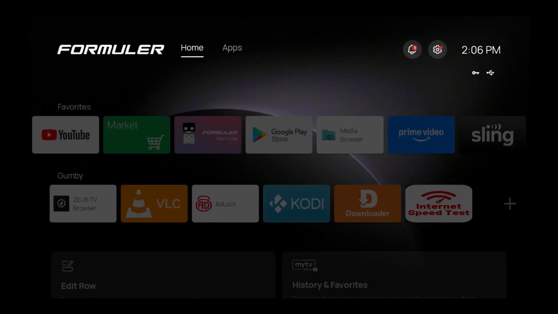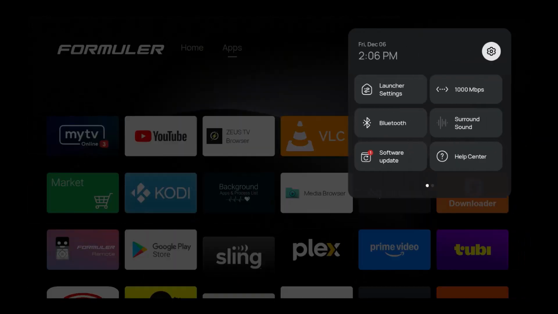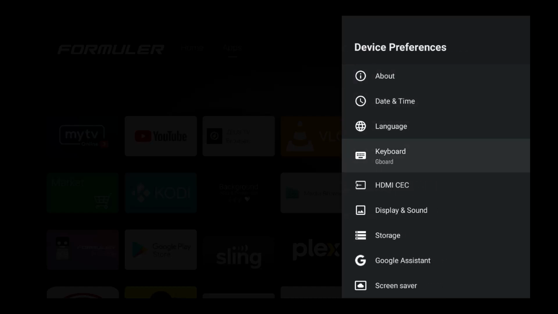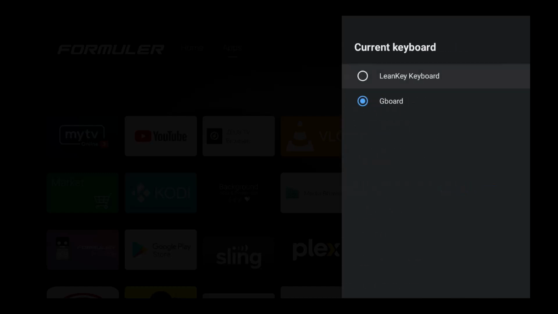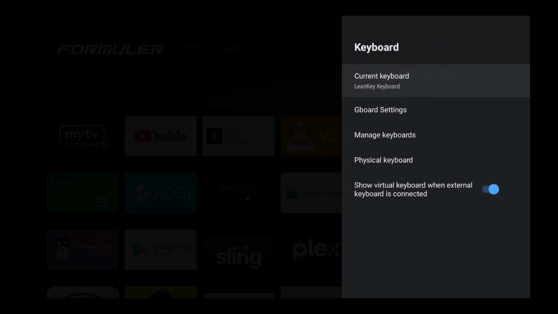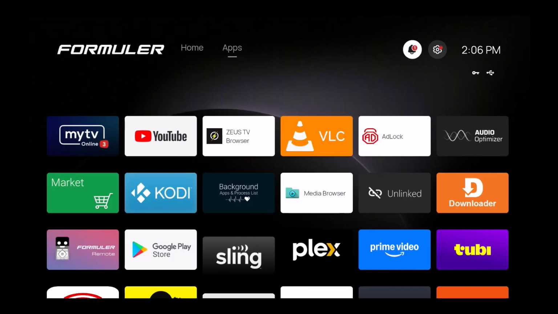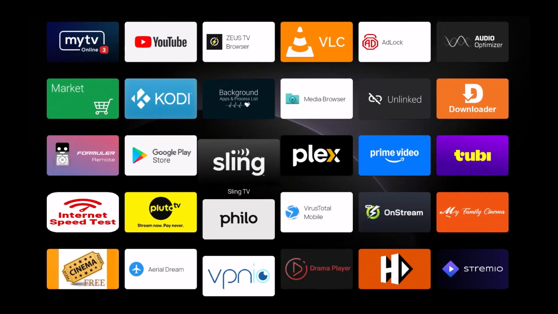So again, to do that, we're going to go over to the settings wheel, press OK. And then we're going to go down to device preferences, press OK. Then we're going to go down to keyboard and we're going to switch to Leankey, right? And then we'll hit the back arrow a couple of times to get back to the home page. And now I'm going to go over to the Google Play Store.